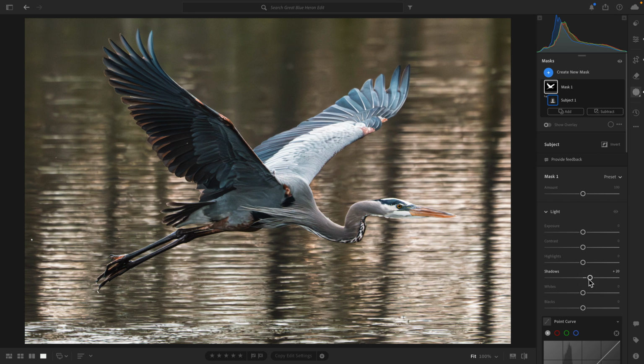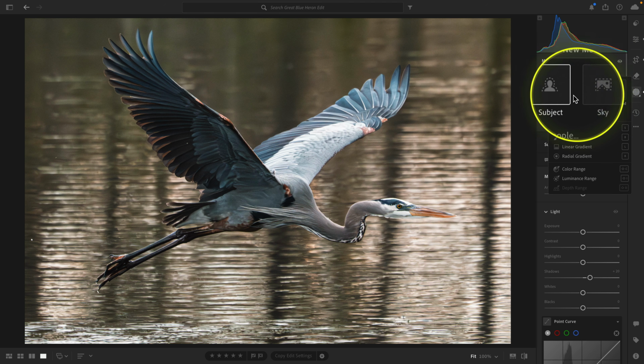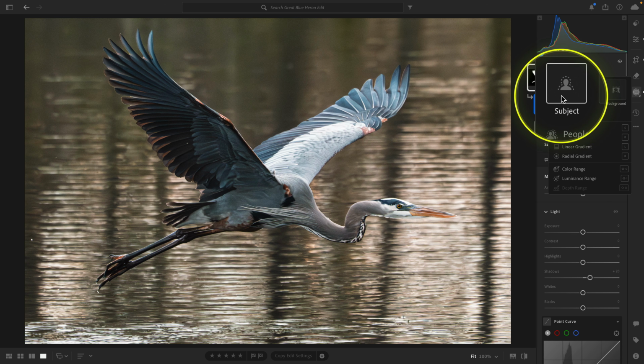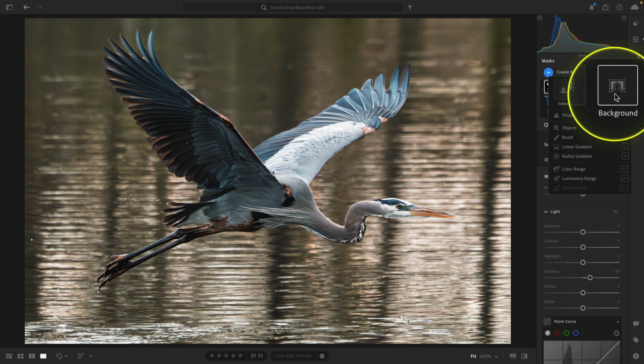All right. Now what I want to do is I want the bird to really kind of pop off the background. And so what I'll do is I'm going to create a new mask and I'm going to select background. Now background, if you look at the icon, look at subject. So you could see it's an icon of a subject, and background is basically the opposite of the subject. And that's what this is. Background is the select subject mask and then inverted.